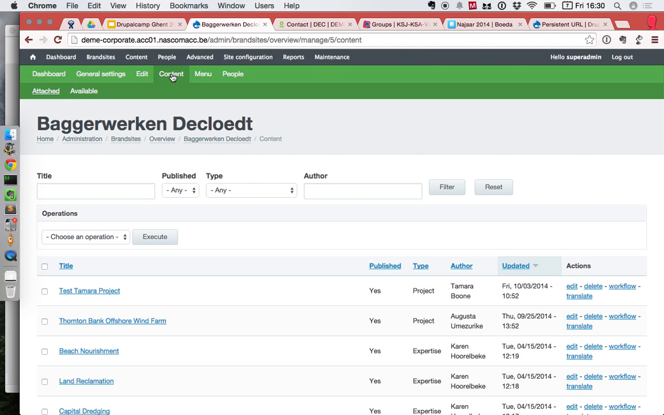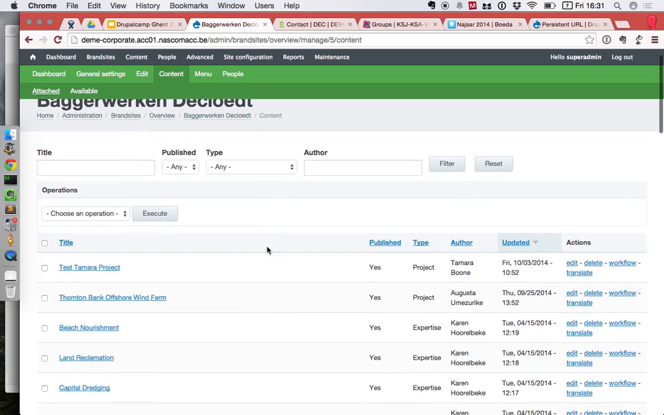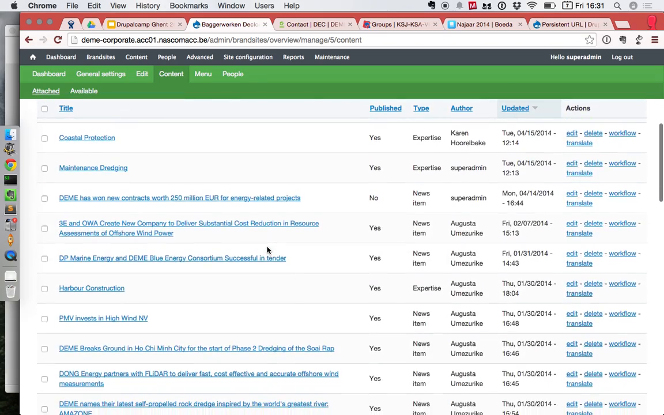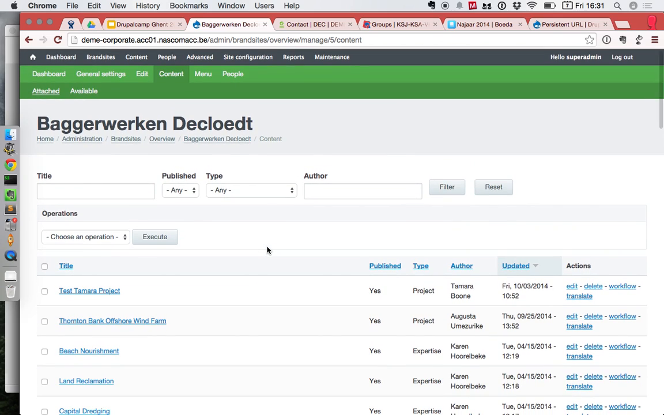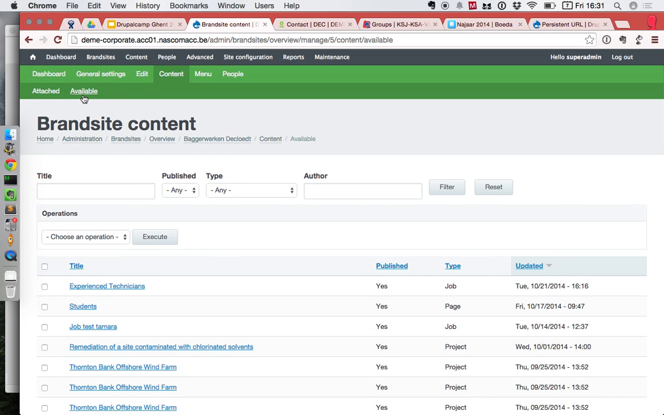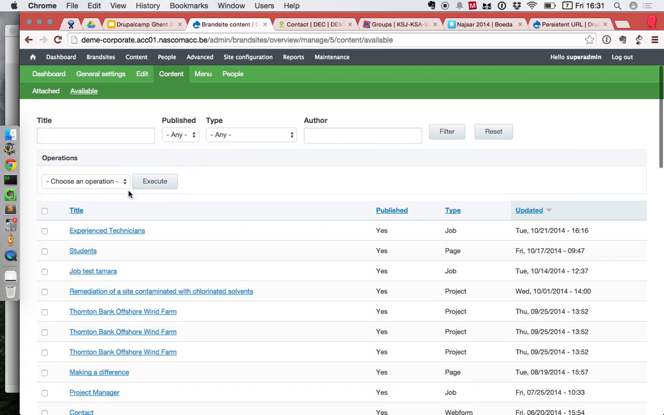And in this part, the people can manage which content is available on which brand site. So this is basically a simplified content manager which will show us a list of all content already attached to the brand site. We have a simple bulk action to detach the content from a brand site, and the other way around we have the same thing: content that is available throughout the entire site with a simple action to attach the content to the brand site.